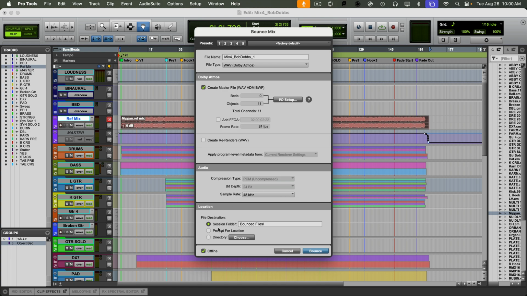And finally, you select the destination of where this file is going to be placed. I'm using the default location, which is in the auto-created bounced files folder within the Pro Tools session I am working. With this done, I have one more important choice. Do I want to listen to it down in real time, or do I want it to work in offline mode? Offline mode is much faster. It bounces at an accelerated speed.